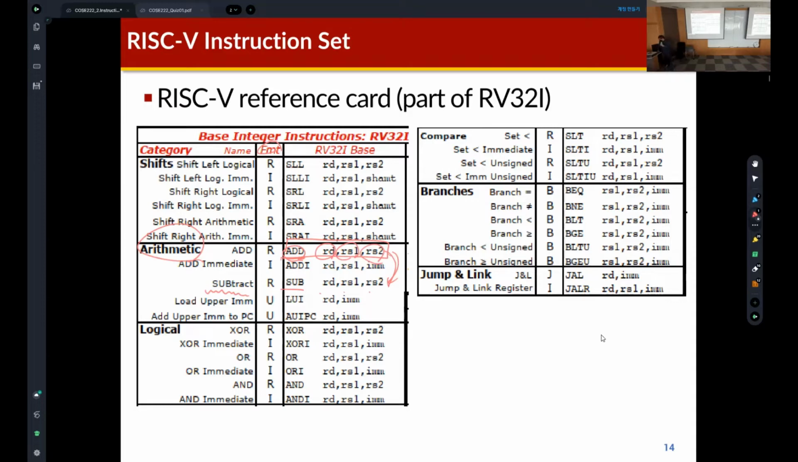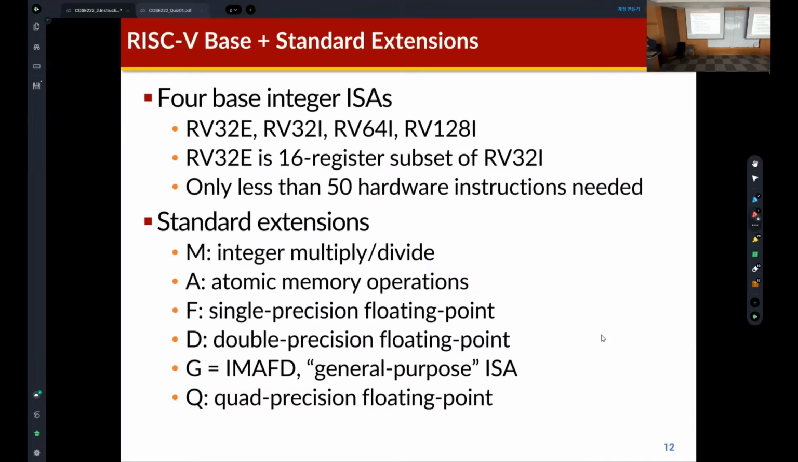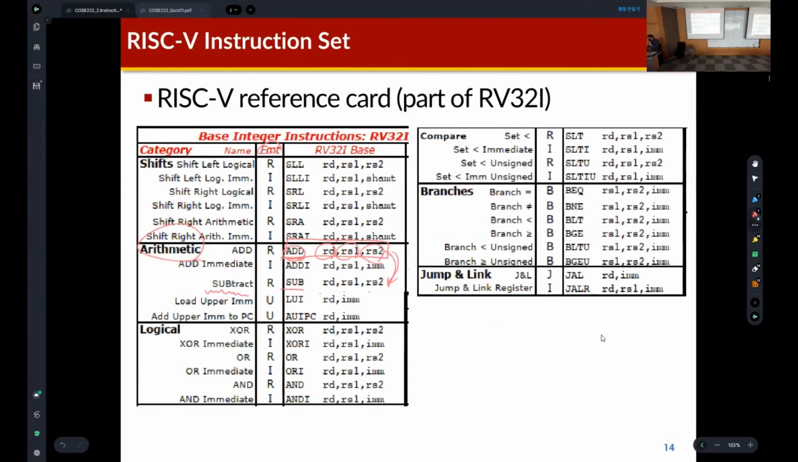Okay. So the reason is that the multiply and divide instructions are supported by the M extension of the RISC-V ISA. If a processor supports this M extension of RISC-V, it means the processor supports the multiply and divide instructions. But in this course, we are learning about the RISC-V I here.